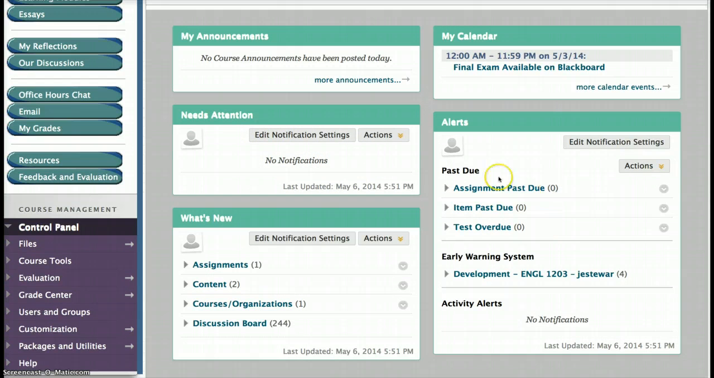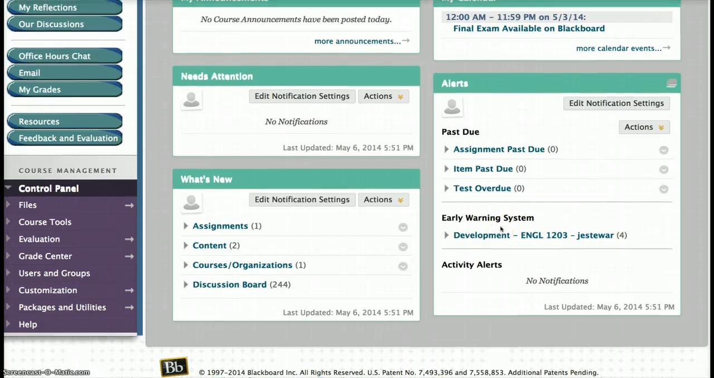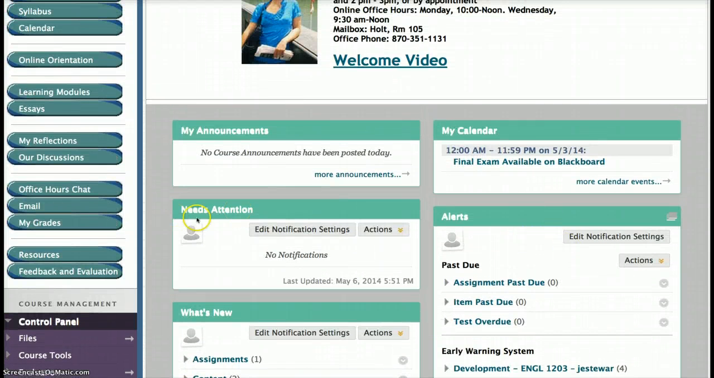And then if they have anything that's past due, or if they have been flagged by the system in this early warning system area for not logging on to Blackboard frequently or not participating and posting discussion board posts, then the rules that I put in place here will alert the students to that, so they'll know that that's something they need to take care of, that they're in danger of failing because of that. So these notifications are very clear and large on the home page for the online students.